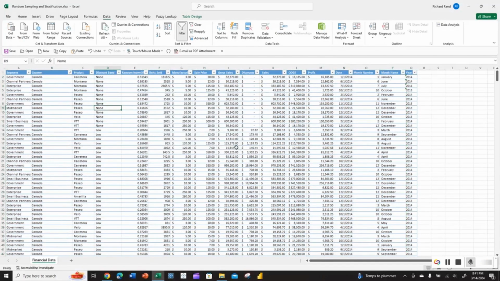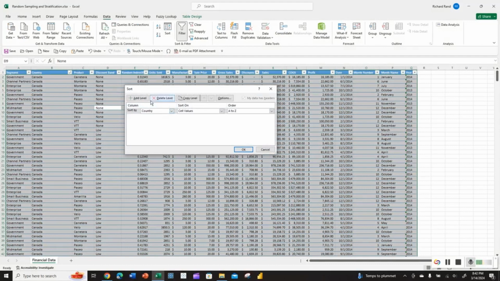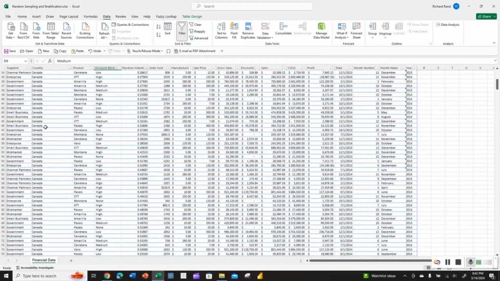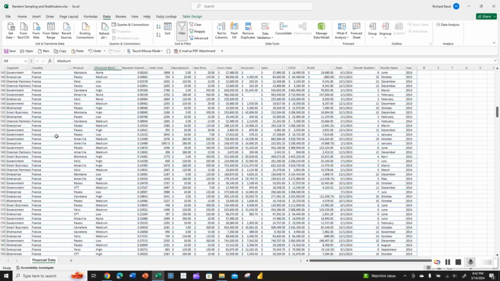And when I do that, I want you to notice it sorted it by country, but the first one is still the first one. And in fact, these are still in the same order that they were earlier, but I've just grouped them differently. Now, if I want to really randomly sort these, I'm going to do a second sort on this data. It's already being sorted by country. I'm going to add a level, and I'm going to sort it now by random number or random identifier from smallest to largest.